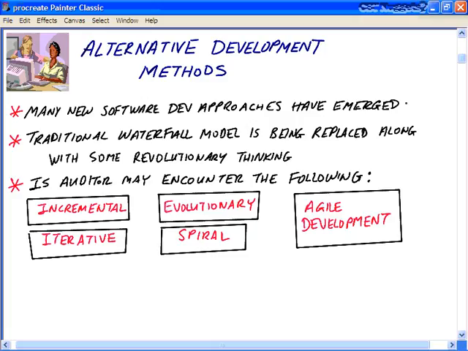Refer back to that SONA diagram I showed you earlier in this Nugget series. So new methods have been developed that allow for more flexibility and for more quick change in organic organizations. Some of these new approaches are radical departures from the traditional waterfall model that we looked at in the previous Nugget movie. It's rapidly being replaced with some revolutionary thinking.